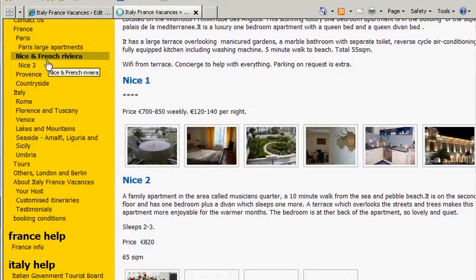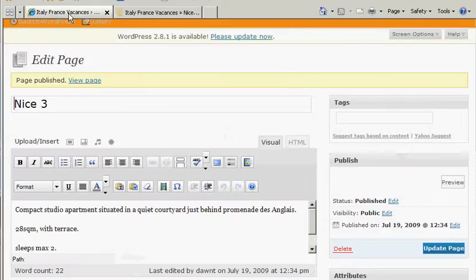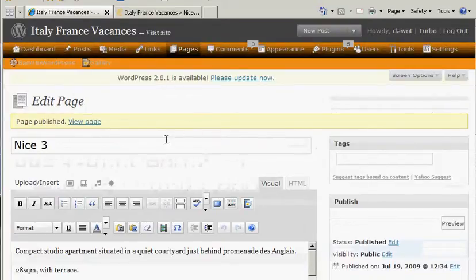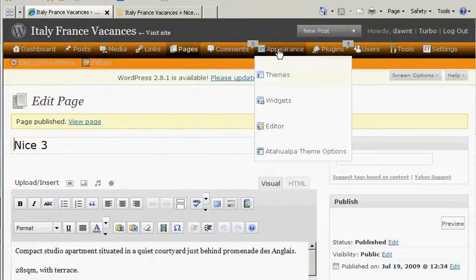Now we don't want that to happen, so the very next thing you want to do is make sure you leave this page. Don't open up another window. One of the problems you've been having is that it's auto saving, which is giving you extra versions of your page which you don't want. So we're going to go up to appearance, widgets.